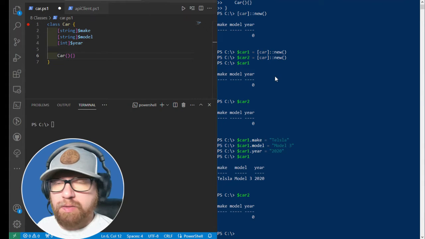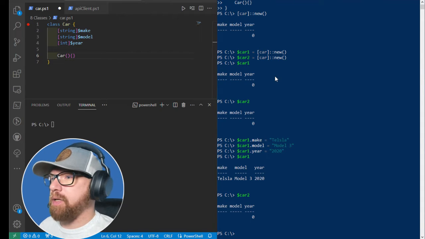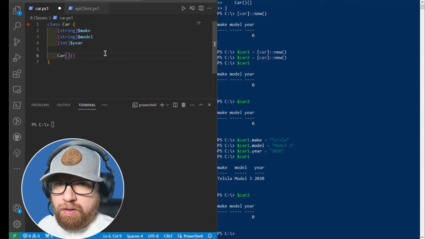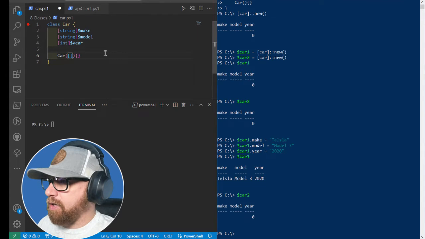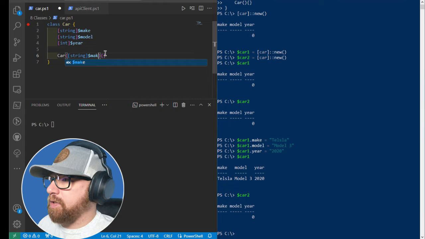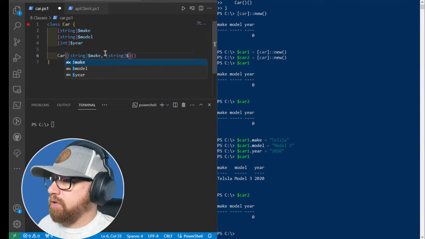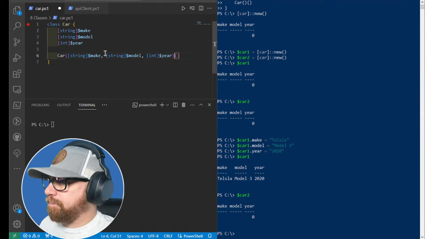So now we don't want people to be able to make a car without any properties. We want to require them to have properties. And that's where we can build onto this constructor. So back on the left, we're going to define the values that get passed in to the class when it's created, which we'll see in a second. So first thing we're going to define is we need a string, and this is going to be for our make. We need a string, and this is going to be for our model. And then we need an integer, and this is going to be for the year.